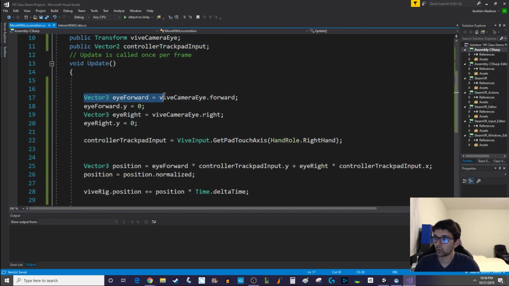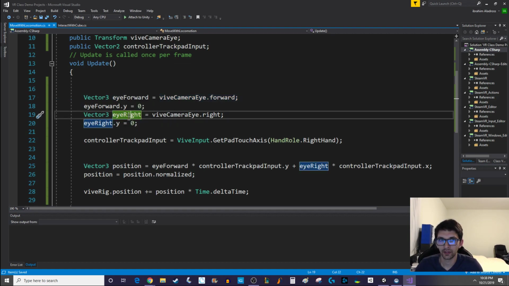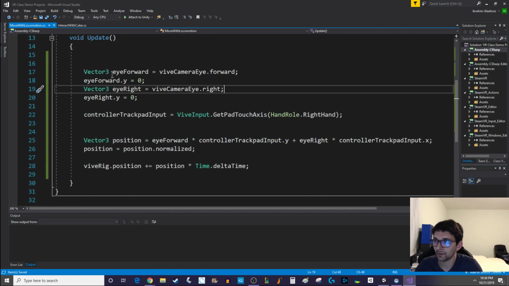So what we need to do is get a reference to the camera's forward vector every update, and then the camera's right vector every update. And what we're going to do, because this is the easiest mathematically to do, is just remove the y component from those two vectors so we don't start floating on accident, and then multiply this forward vector by our y coordinate on the touchpad, and then multiply the right vector by our x coordinate on the touchpad.